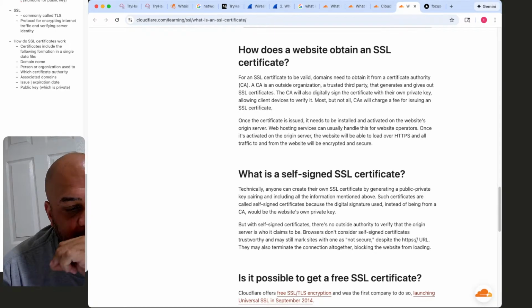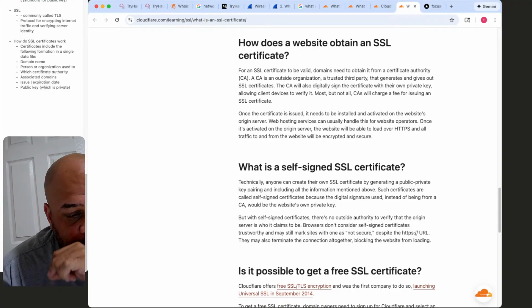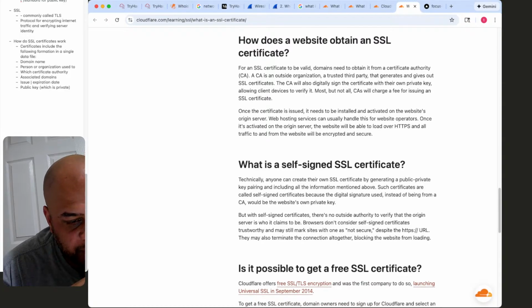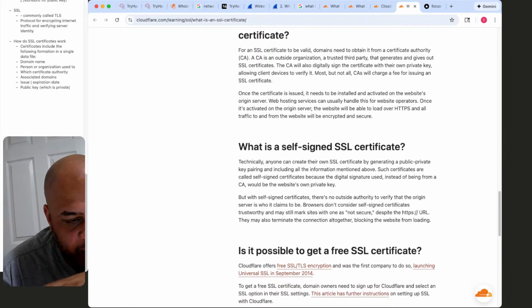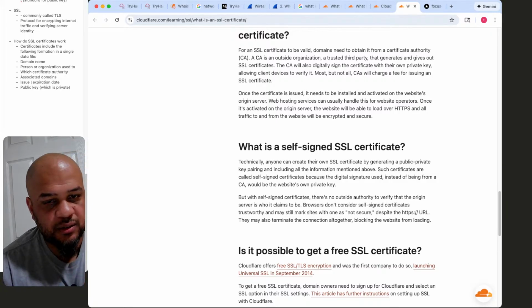Once the certificate is issued, it needs to be installed and activated on the website's origin server. Web hosting services handle this for the website operators. Yep. Once it's activated on the origin server, the website will be able to load over HTTPS.